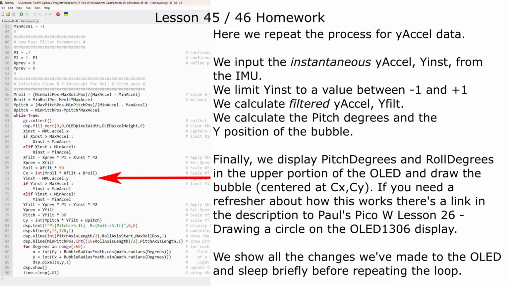Here we repeat the process for YXL data. We input the instantaneous YXL from the IMU. We limit the value to between -1 and +1. We calculate the filtered value, and then we calculate the pitch degrees and the Y position of the bubble.